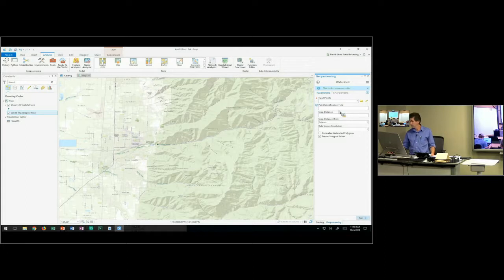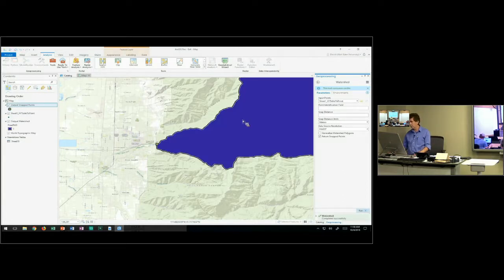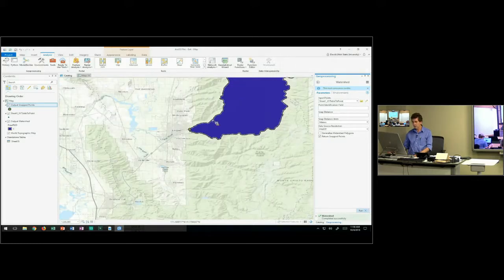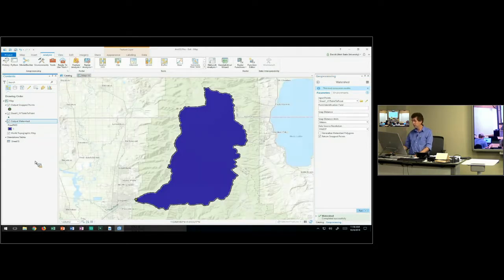Run this tool. So this will get you a sense of where the Logan watershed is. Let me zoom to layer so you can see where it is. You can see that there's this canyon up here, and Bear Lake is not that far away.